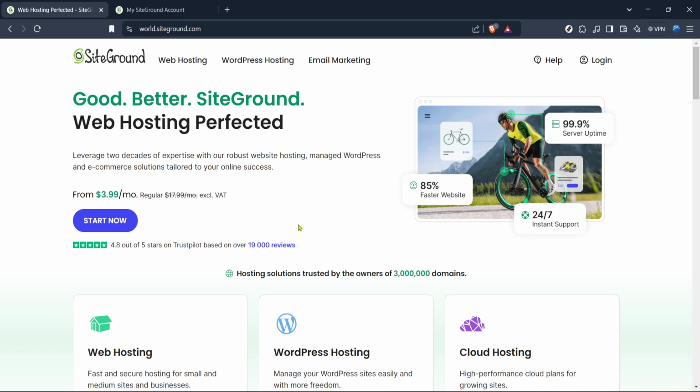First things first, we'll begin by opening your internet browser and heading over to the Siteground homepage at world.siteground.com. It's crucial you start here because this is the main portal to access all of Siteground's services, including your webmail. Once you've landed on the Siteground homepage, take a look at the top right corner.